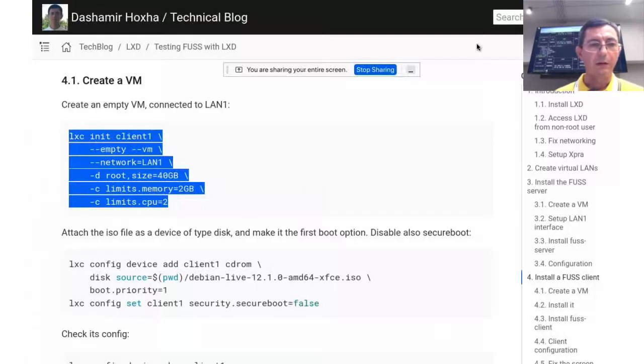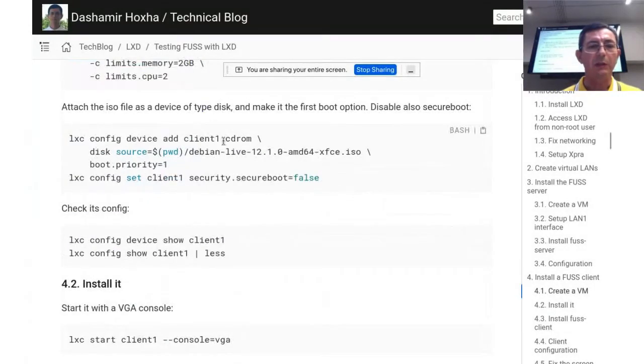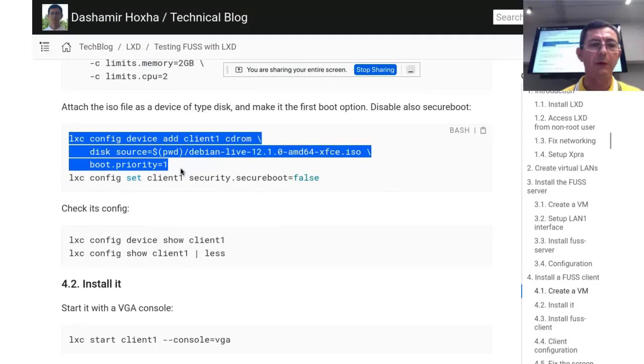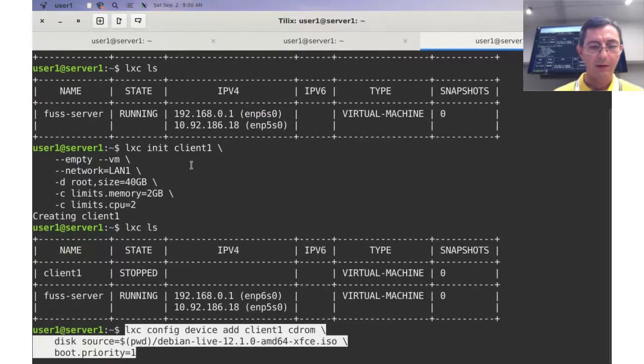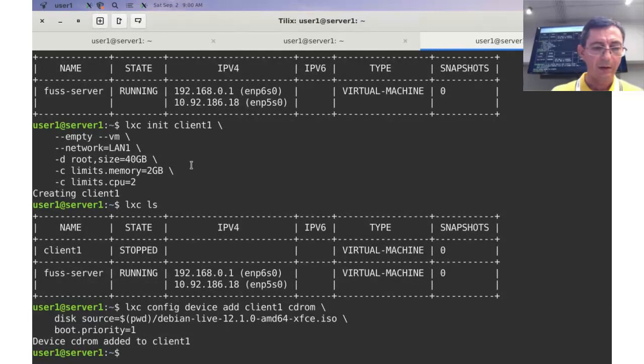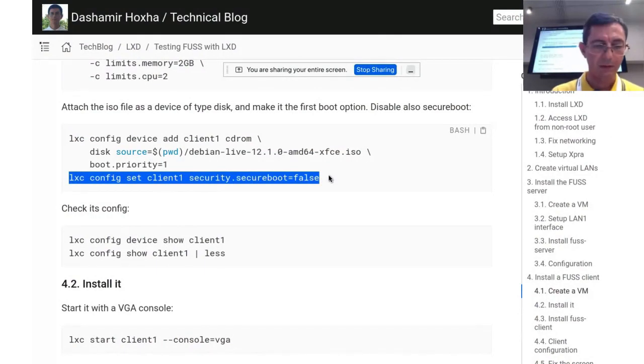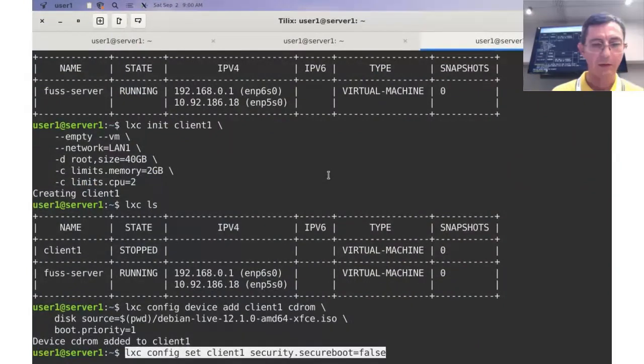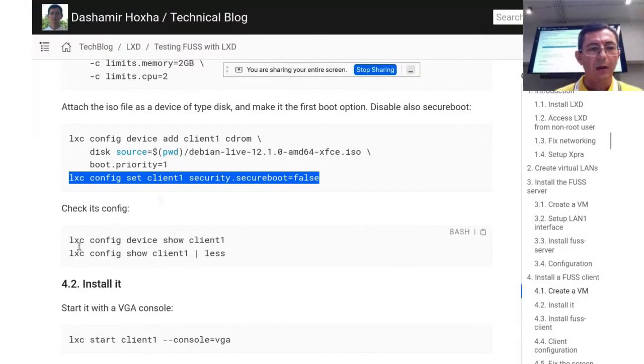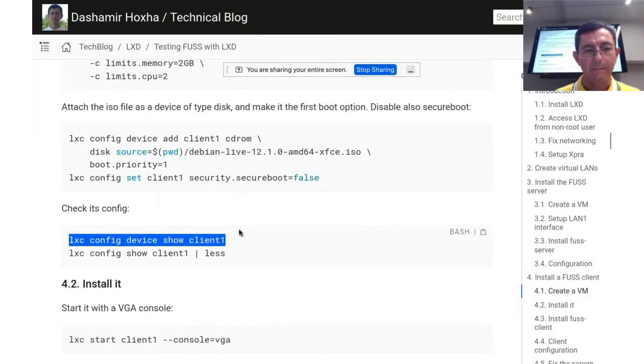We are again going to attach a CD-ROM device, which is the Debian ISO that we have downloaded. And it will make it bootable from this CD-ROM device. Also, we set secure boot false so that it can boot from the CD-ROM device. And let's check its configuration.